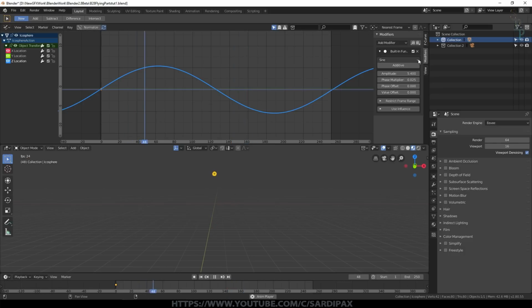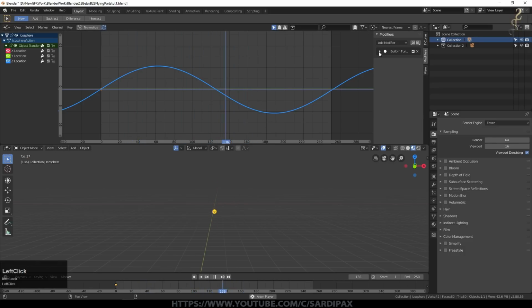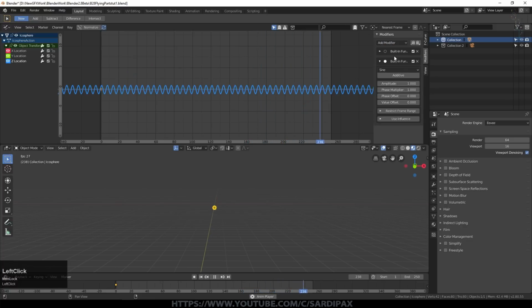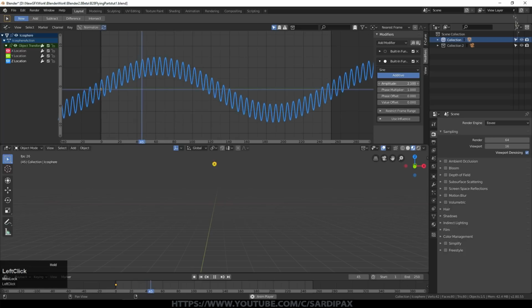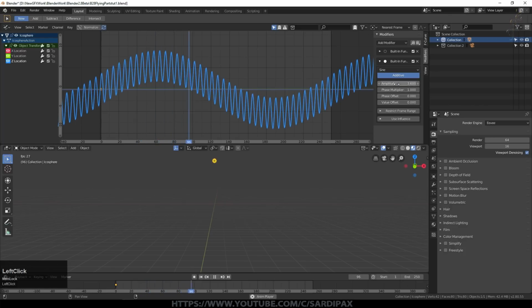And now I'm just going to minimize that. I'm going to add another built-in function. Again, it's a sine wave. And I'm going to click additive. So you can see there's that little sine wave superimposed on the big one. I'm going to increase the amplitude quite a bit. And I'm going to reduce the phase multiplier to perhaps 0.01.